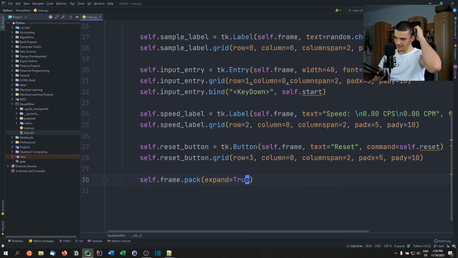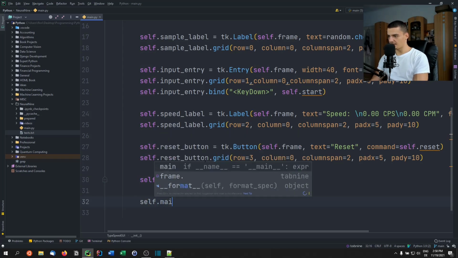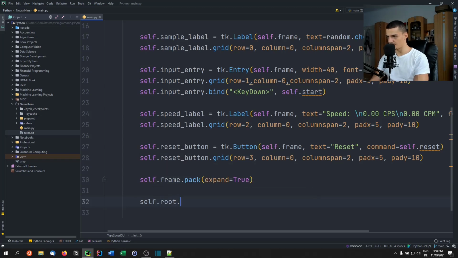Otherwise, it's just going to be very small. By doing that, we make it responsive and larger. So once we have that, we're going to say self.root.mainloop, and we're going to have a bunch of additional things.